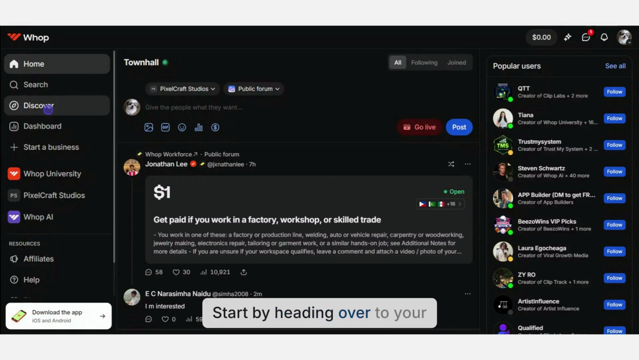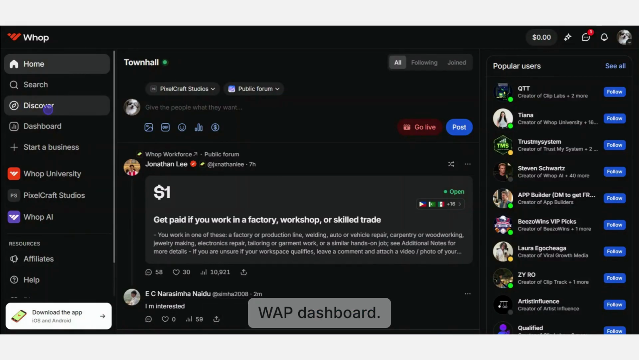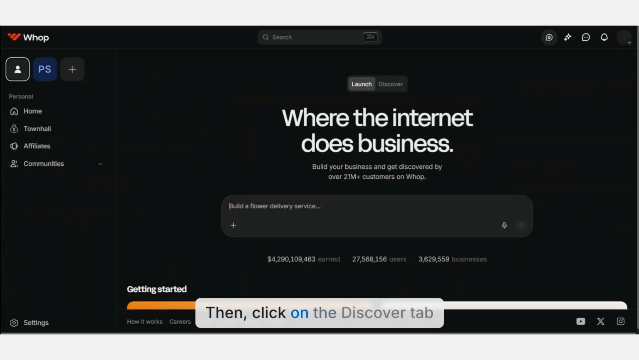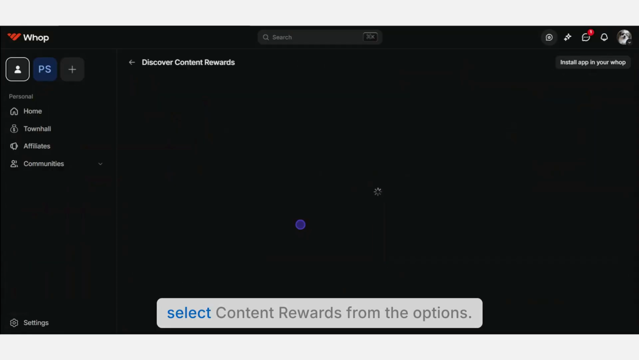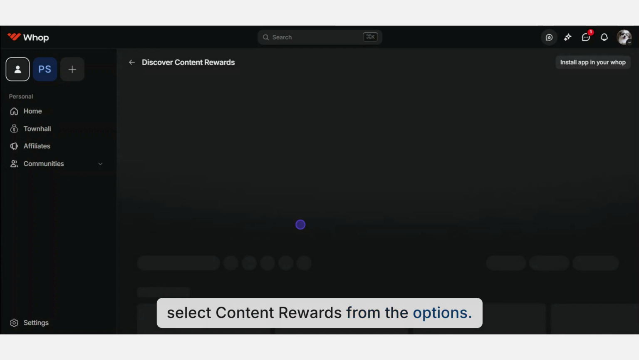Start by heading over to your Whop dashboard. Then, click on the Discover tab to explore available campaigns. Now, select Content Rewards from the options.